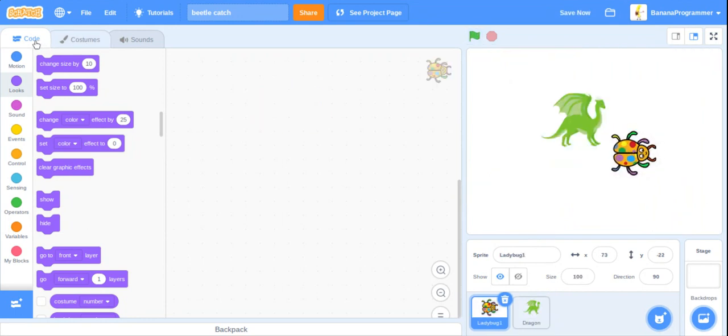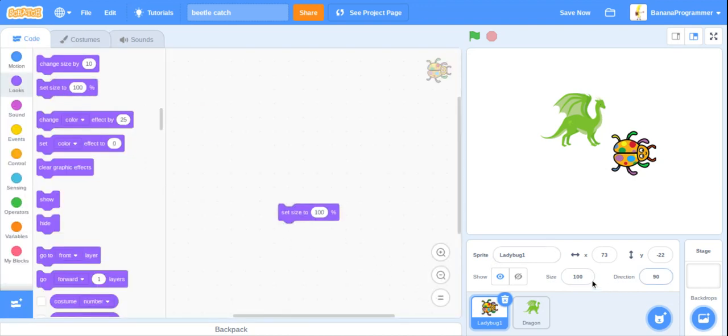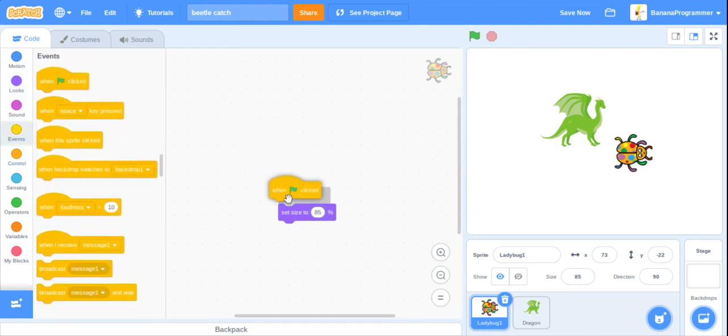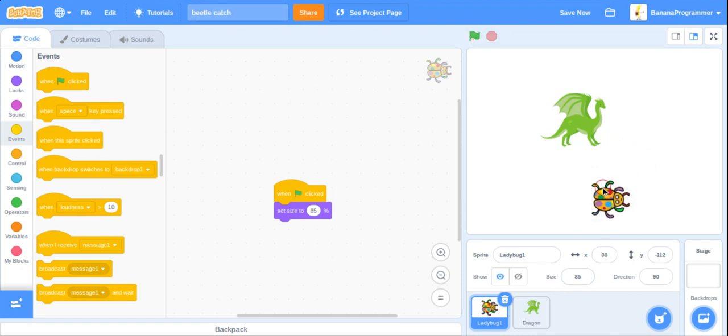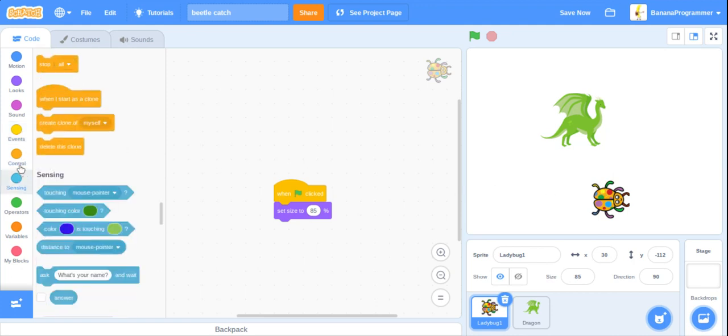But also, I think the ladybug should be a little tinier. I'll set size to, let's see, maybe 90, maybe 85. That's 85. Okay, that's good. So size to 85. Then do one green flag clicked. So now they both have these sizes. Perfect.